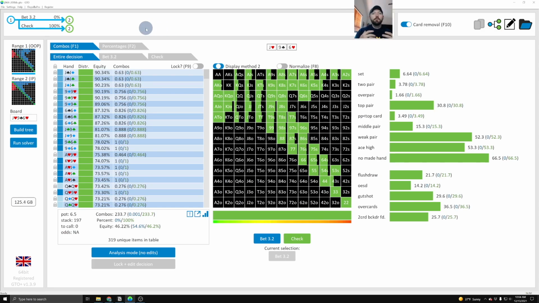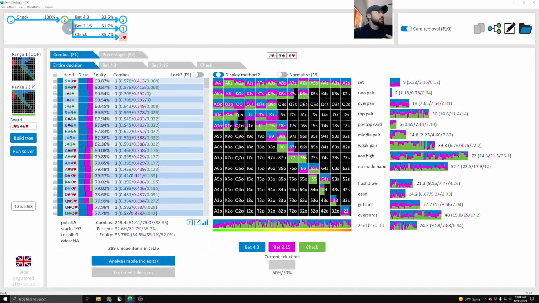Because as we can see here from looking at the output itself, and I'll go to the in position player's response here after the out of position player checks, part of the output is the solver allocating various combinations, various hands into a check range, into a small bet range, into a large bet range. It's varying each of the individual hands in each of the strategic options as an output in an effort to maximize the overall expectation value.